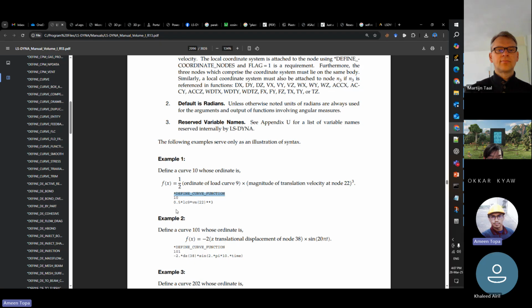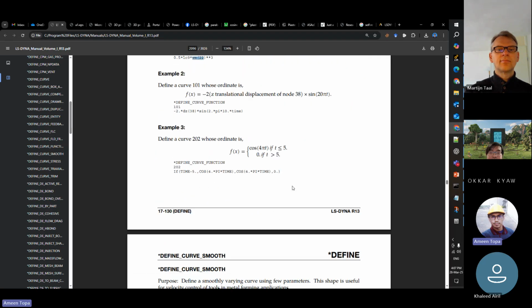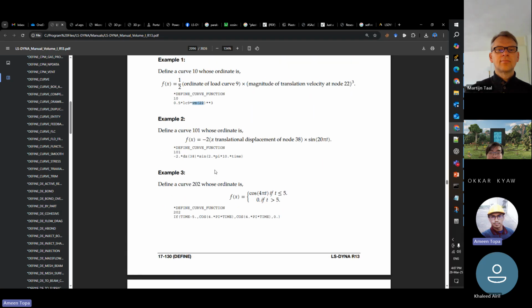Define curve function. So 0.5 LC9 multiplied by VM22 multiplied by 3. Okay, you can see here half is half. Ordinate, meaning the y-axis of the curve number 9, LC number 9. VM22 is magnitude of translation for velocity at node 22. And multiply 3, meaning power 3. Okay, these are just examples of how to do different things.